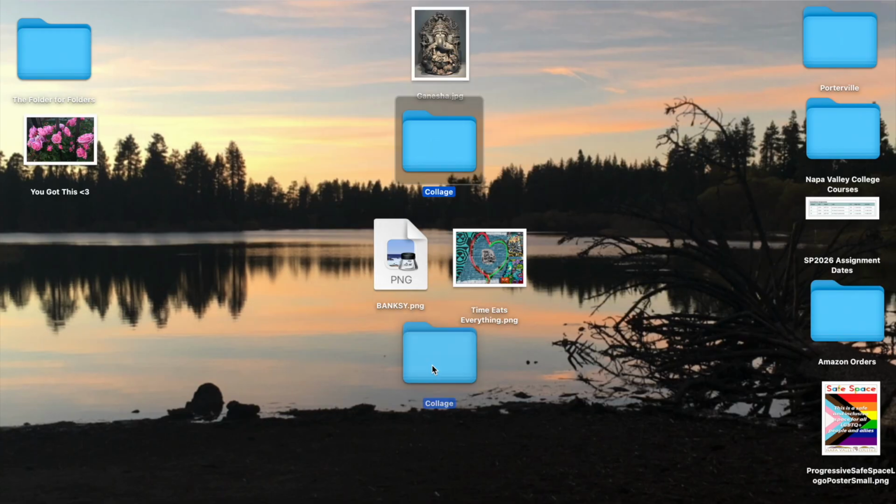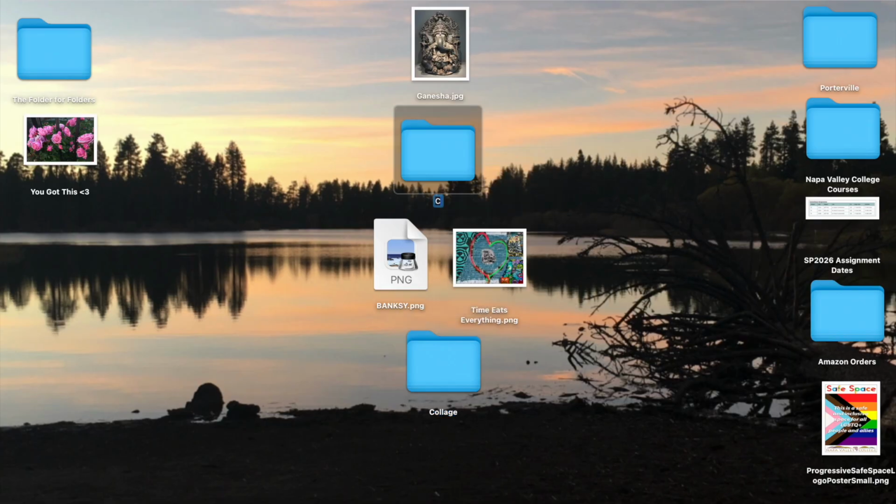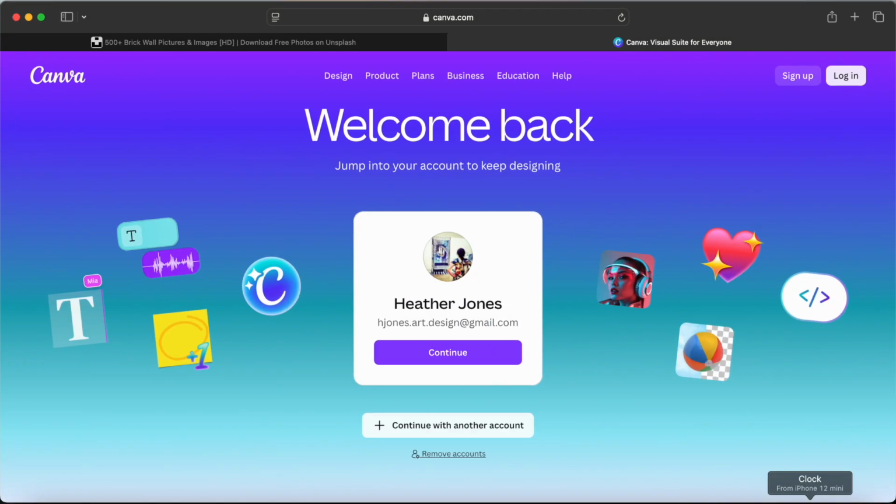So first things first, I'm going to move this one, my practice collage, down here, and I'm just going to right click, new folder, and I'm going to type collage. How about coolage? Why not? Because it's cool, and we're not going to have an issue with the same name on my desktop. Okay, so I have my folder. It's my coolage. I have the two pieces that I've already created, and I'm going to click down here.